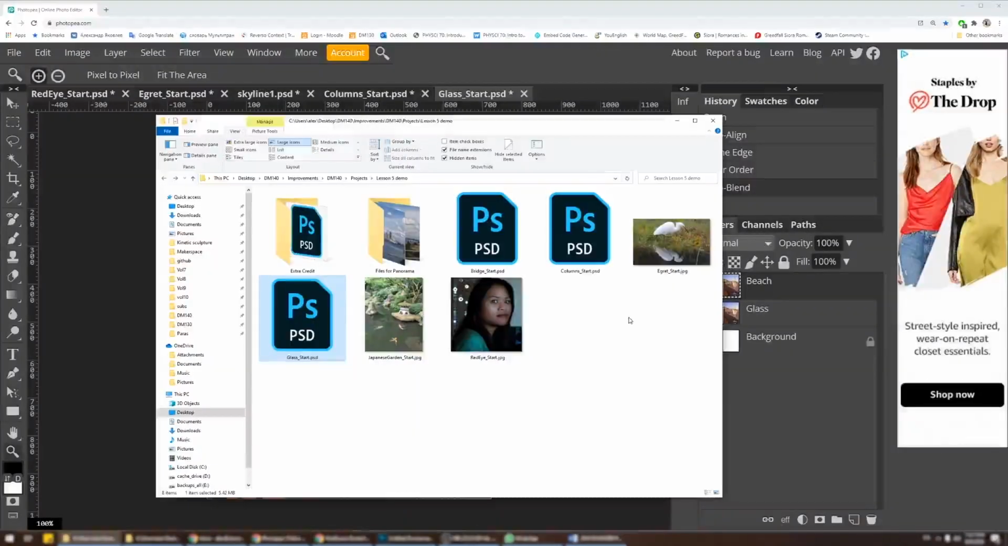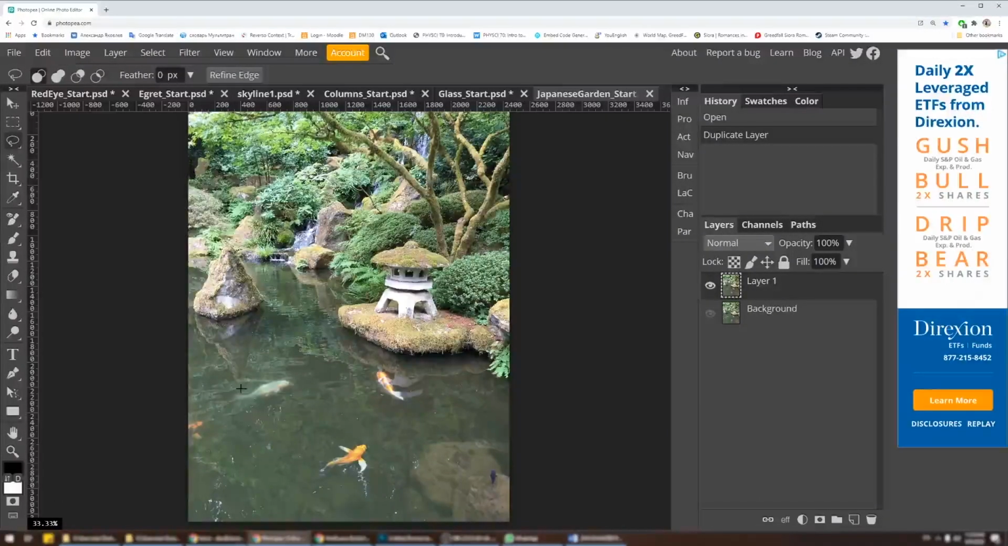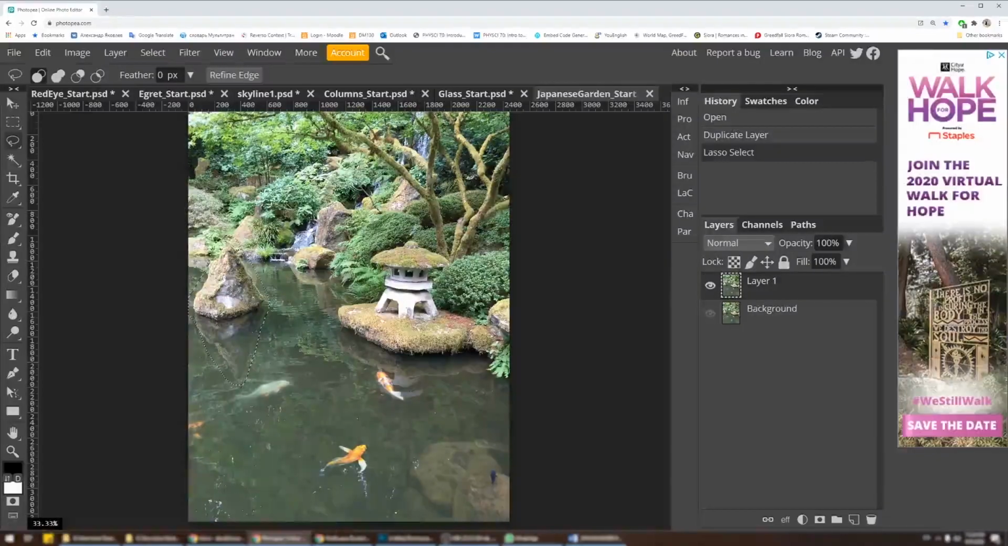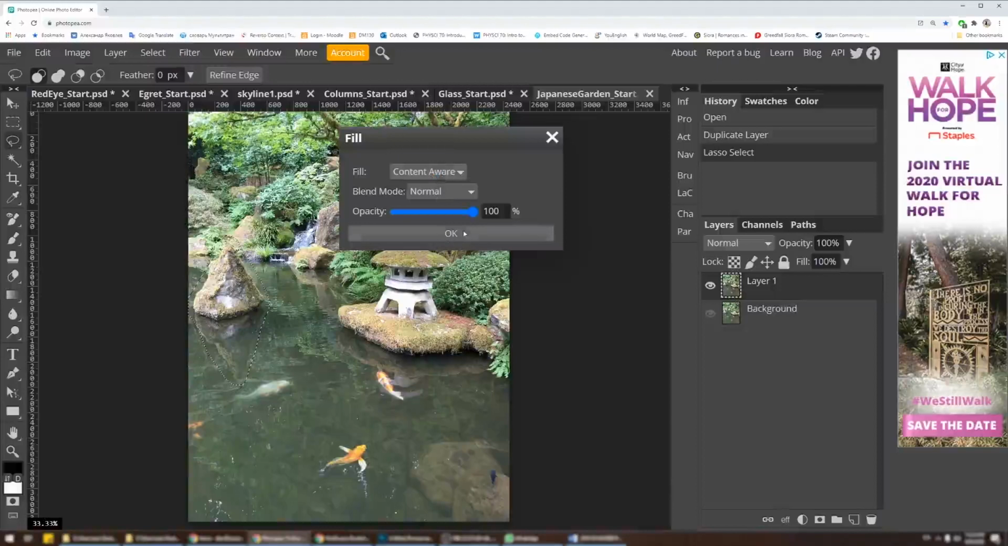Let's open the initial file, which is Japanese garden. I'm going to duplicate this layer just to save the background. Now, the first thing I need to try is to use a regular content-aware fill to see what will happen. So I will need to select the object I want to remove. Then I go to Edit, Fill, Content Aware, OK.